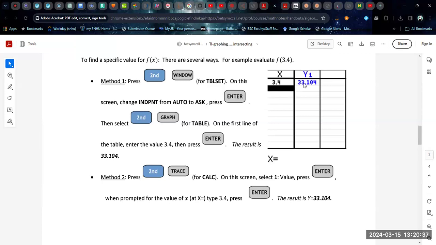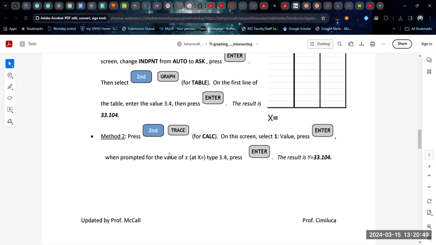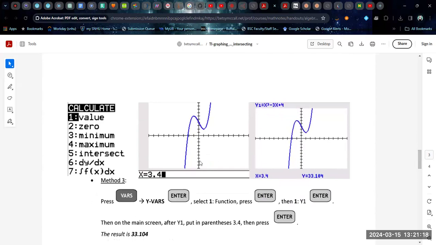Now, the other way that you can find a specific value for your function at a given value of X is to actually do this on the trace, on the graph itself. So from the second trace button, you will get the calc menu. And then the first option at the top is to find a value. So then press enter, and it will prompt you for the value of X at the bottom of the screen. And then you can press 3.14 and then enter, and it will go to that position on the graph, and then it will display the result on the screen. So it will look like this.